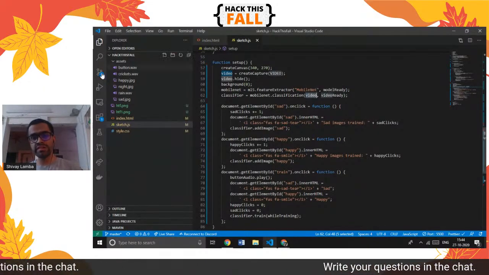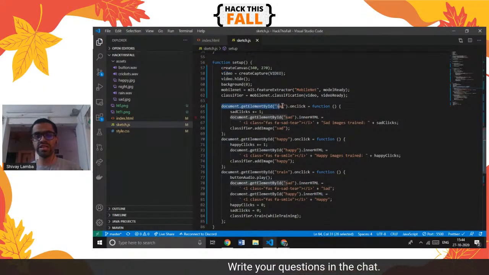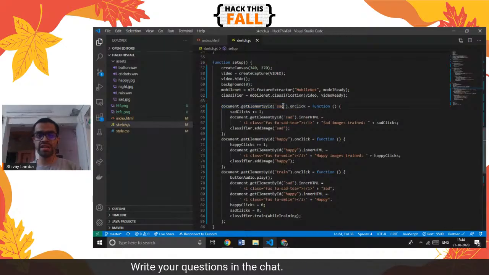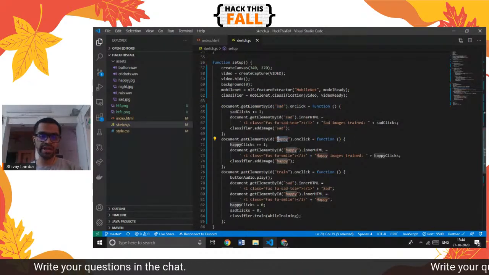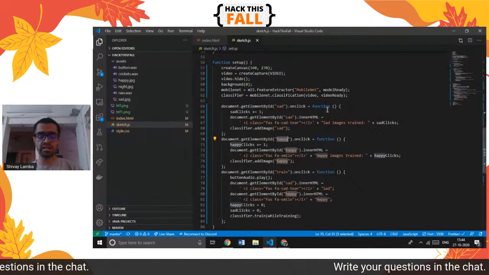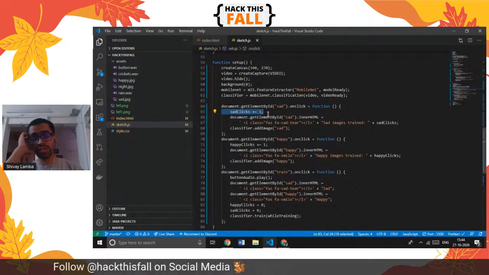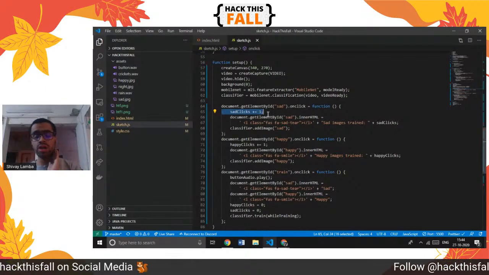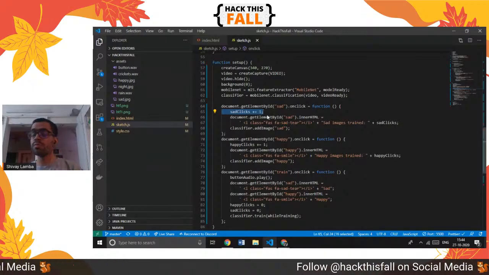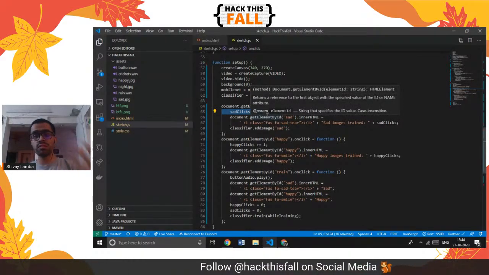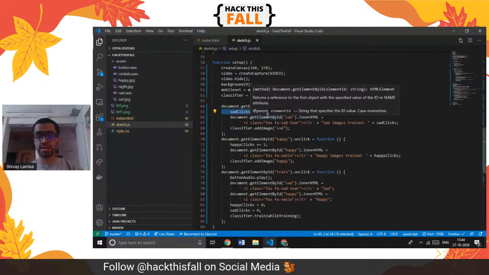The next thing that you see over here is that we are now using the buttons. We had the sad button, we had the happy button, right? Using the sad button, what we're doing is counting the number of input data that we are giving to, let's say, the sad or the happy. For example, in the sad, the more clicks that you see, the more images it will train.